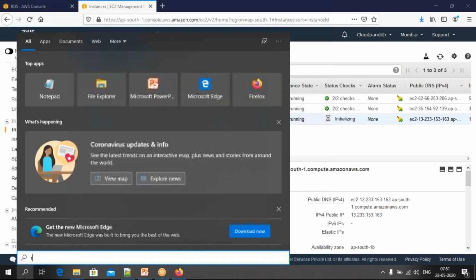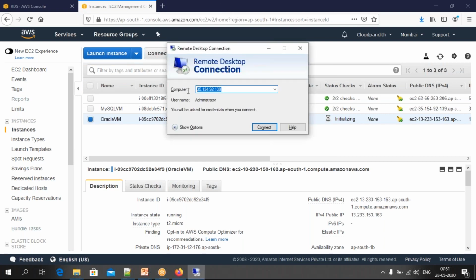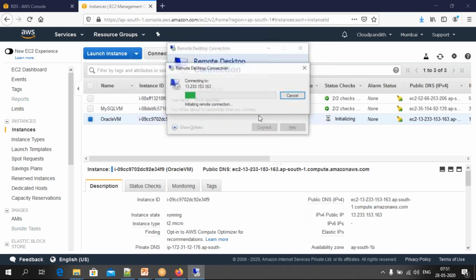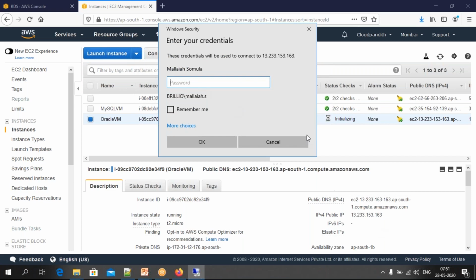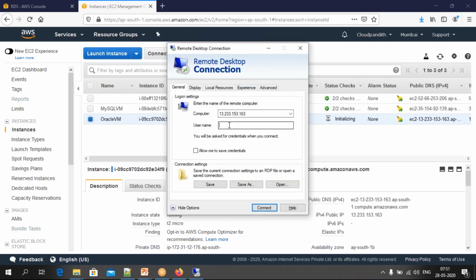Let me open a new remote desktop connection. Enter. Okay, so let me put my password. Oh, sorry, password means IP address. Sorry. Okay, that is my IP address. See here, I'm putting my IP address here. Okay, see here, I entered my computer DNS name or IP address.